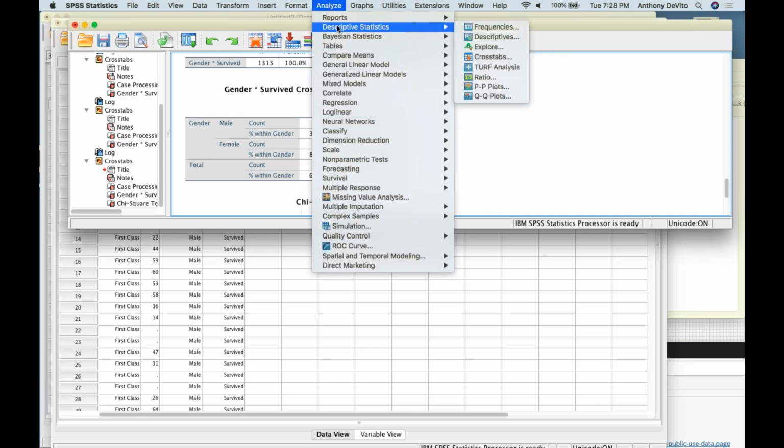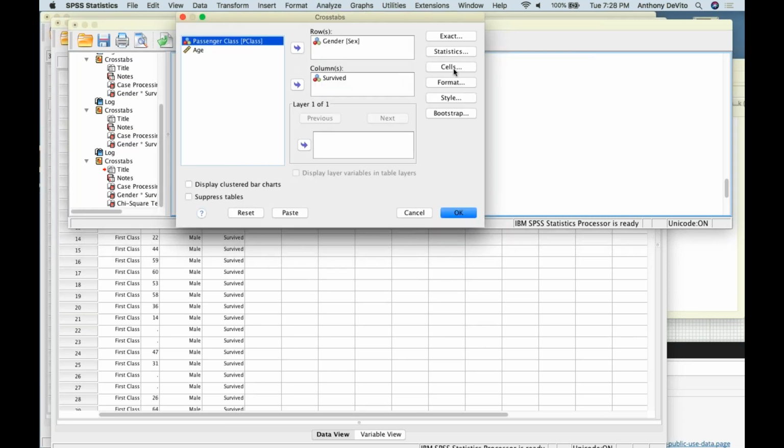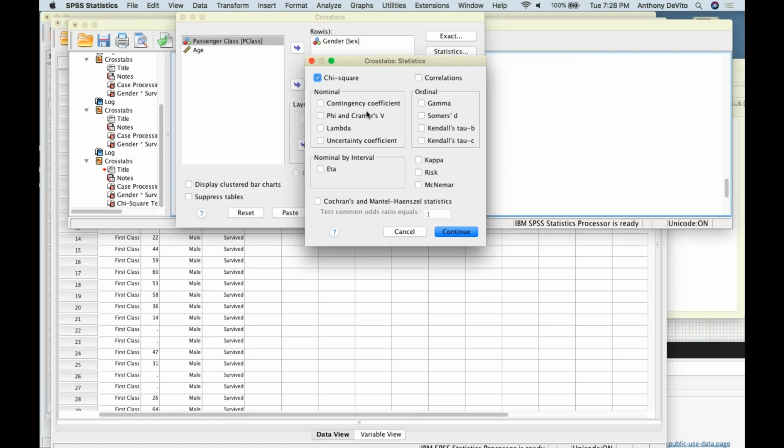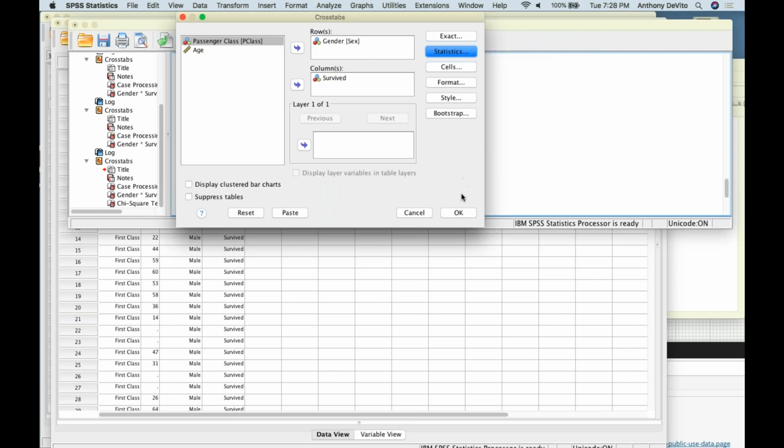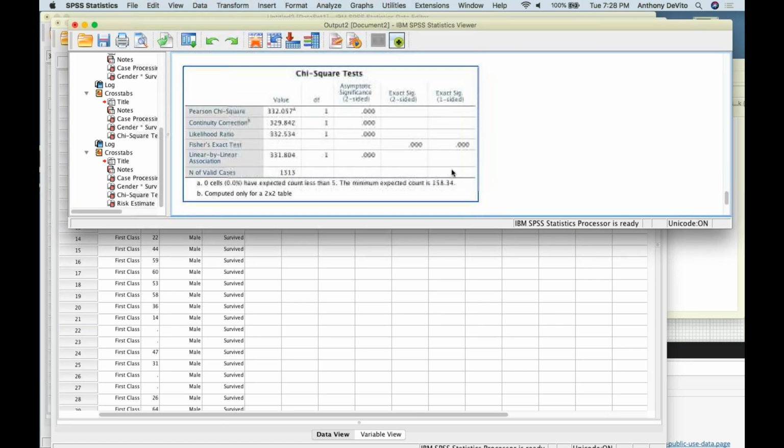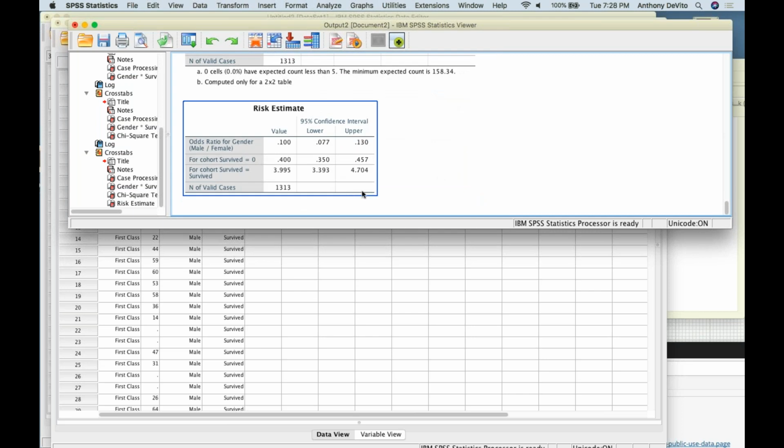Analyze, descriptive statistics, crosstabs, and I'm going to go in here. And this time when I go into statistics, I'm also going to click on risk. And when I click on risk, it'll actually calculate the odds ratio and the relative risk for me. And here we go. Here's our chi-square again, but now here's our risk. So the odds ratio for gender, male versus female, is 0.1, right? 10%. The odds are 1/10 as much that you'll survive if you're a male than if you are a female.